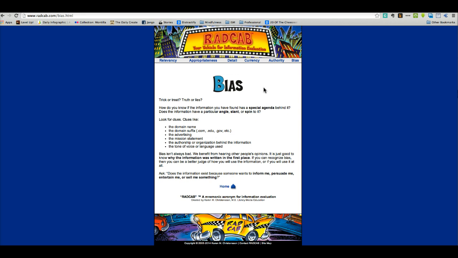And lastly, B for bias. Why is this information written? Is it trying to persuade you of something? Or was it purely written to provide information? Depending on the topic, this could be important, or, like for my literary analysis example, it's not going to be a big deal. If I'm doing something about immigration, however, this is a very big deal.